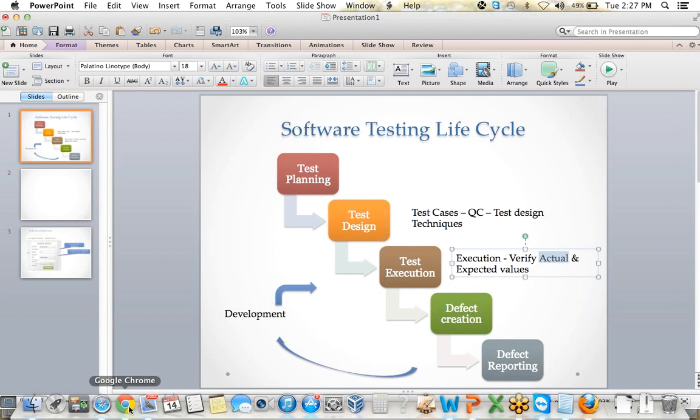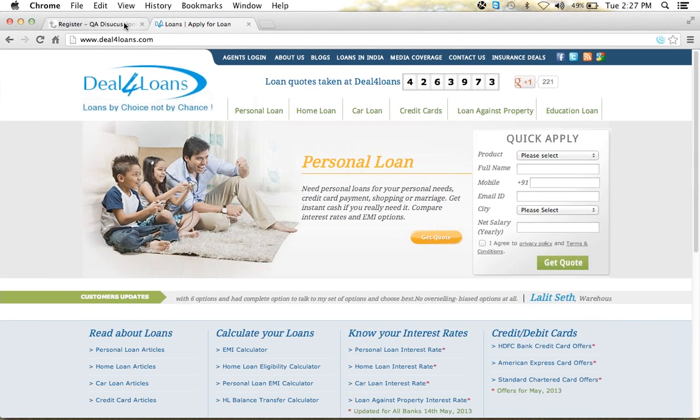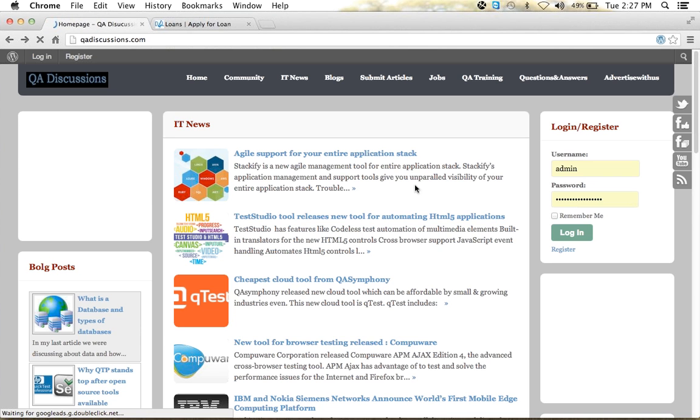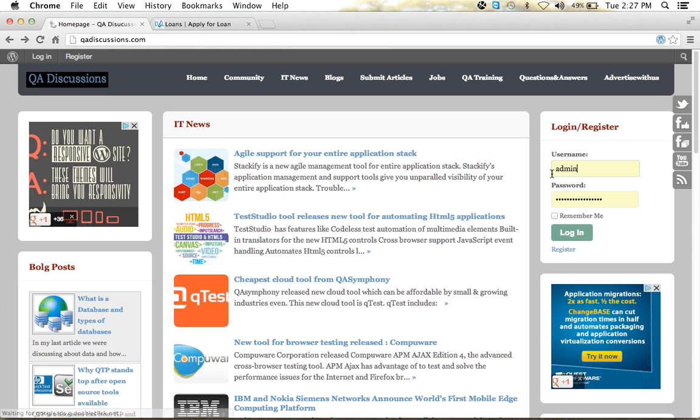So for example, I got a sample piece of application. What did they say? Username should contain alphabets. So I'll execute that particular scenario against this application, and I'll verify. Whatever I do here, I'll get an actual value. The expected value is already there. So I'll verify those two.